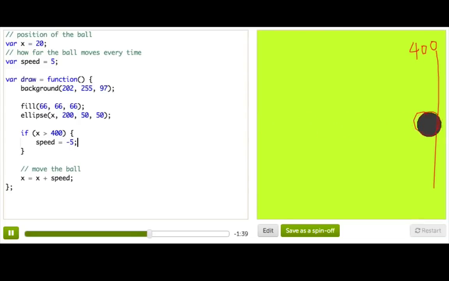All right, so I'm going to press restart and let's see what happens. So this time, when the ball reaches the right edge, it bounces! Yay! And then it keeps going off the screen. But it's okay, because we can do the same thing on the other side.